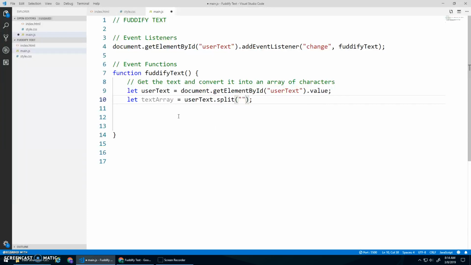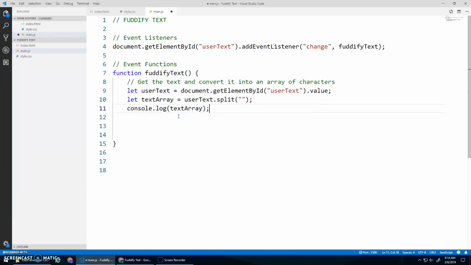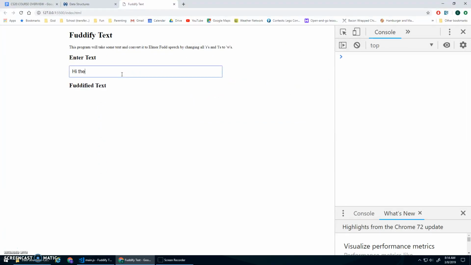And if I just do the quotations, like the empty string there, it'll split into characters. And now let's go console.log text array just to make sure that this is working as it should. Hi there. And now it's an array: H, I, space, T, H, E, R, E. Perfect. Okay, so an array of characters. And I can now modify this array.